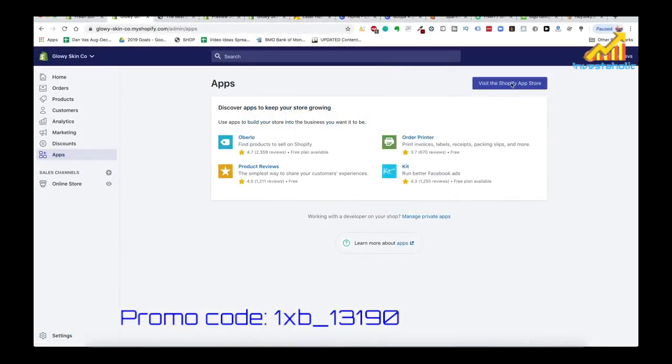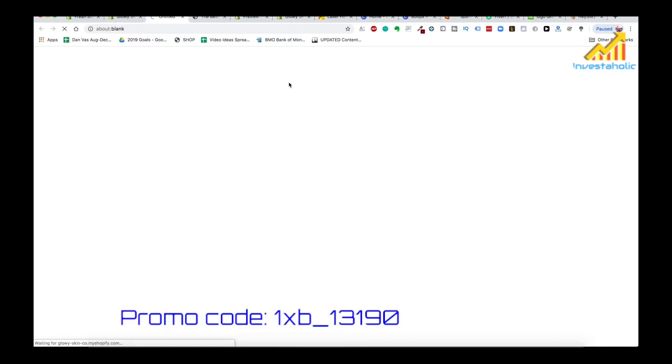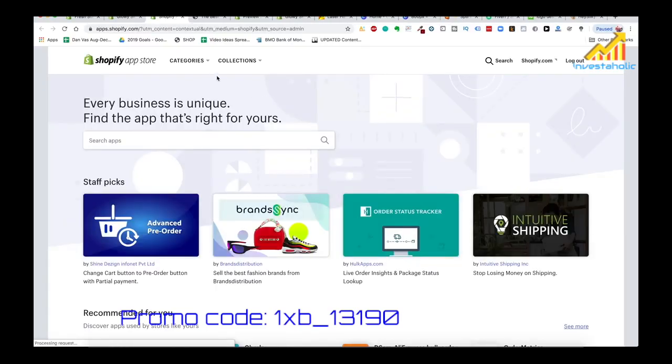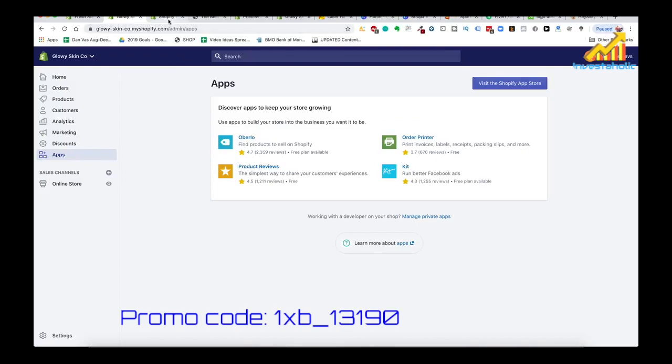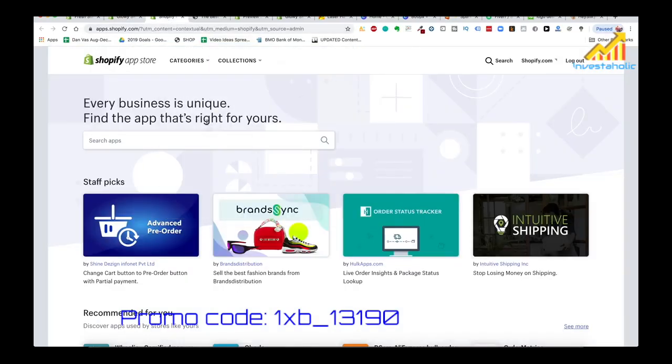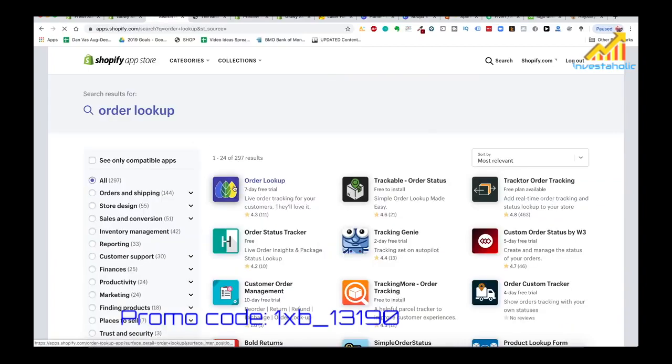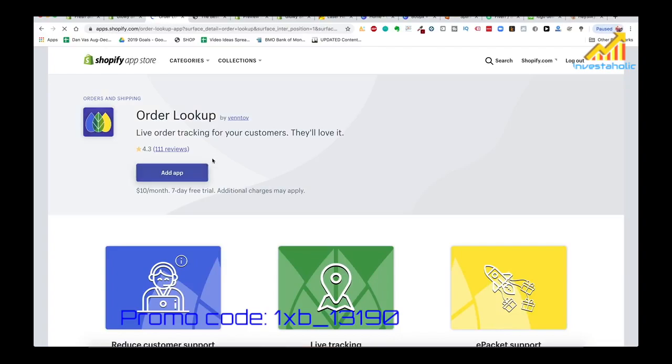So if you go to Visit Shopify App Store here, we're going to start with the Order Lookup app, and that app allows us to install an order lookup onto our store, which is great because if we're having our supplier ship the order, or if we're doing fulfillment centers, which we'll talk about later, then your customer, when they get a tracking number, can just go onto your website, and at the top there's going to be an order lookup page. So if we go to Order Lookup, and we type that in here, and then click on Order Lookup here. This one has a 7-day free trial.